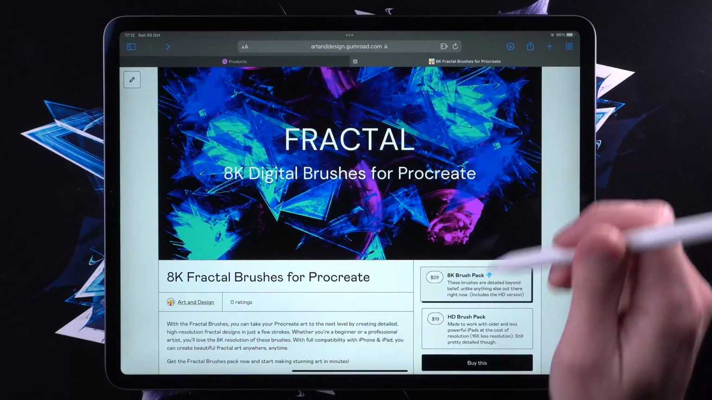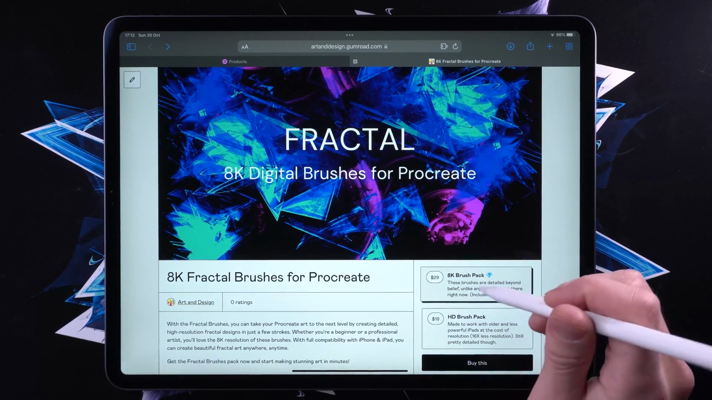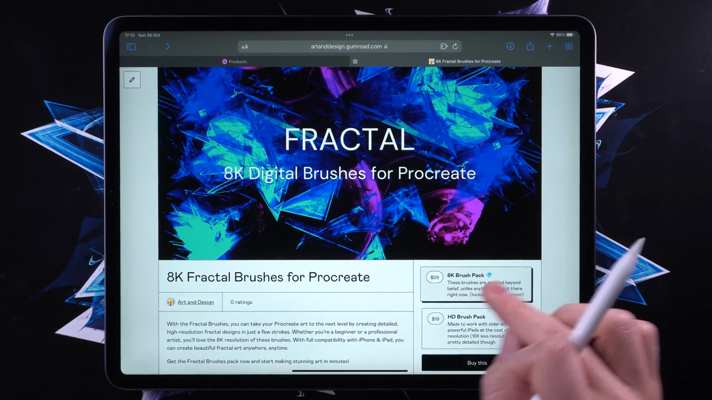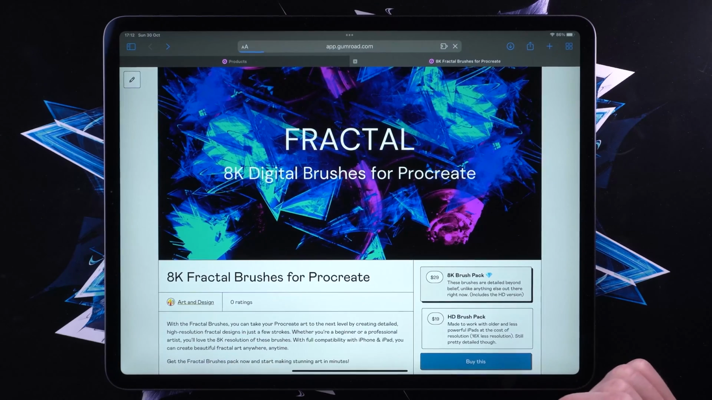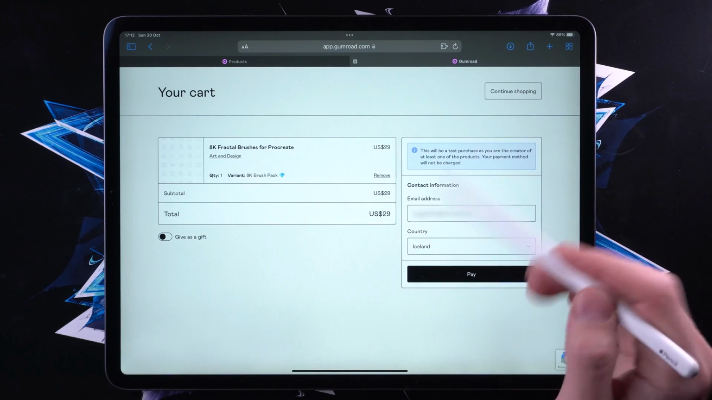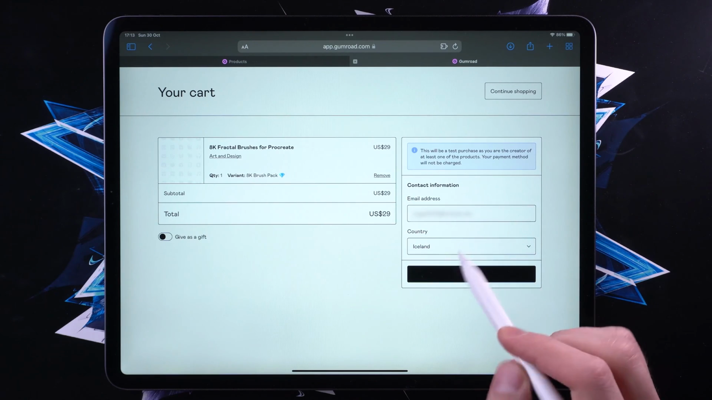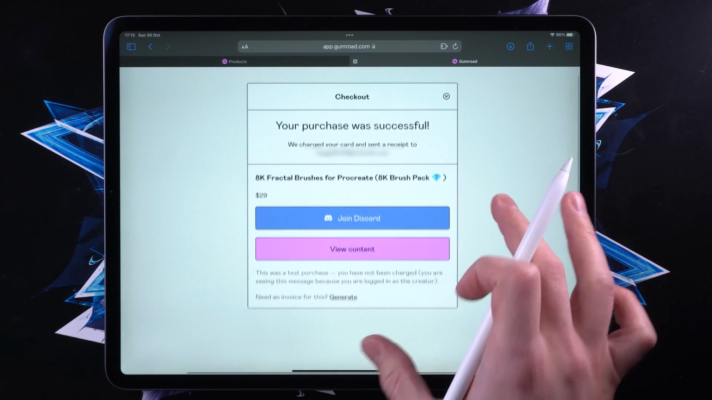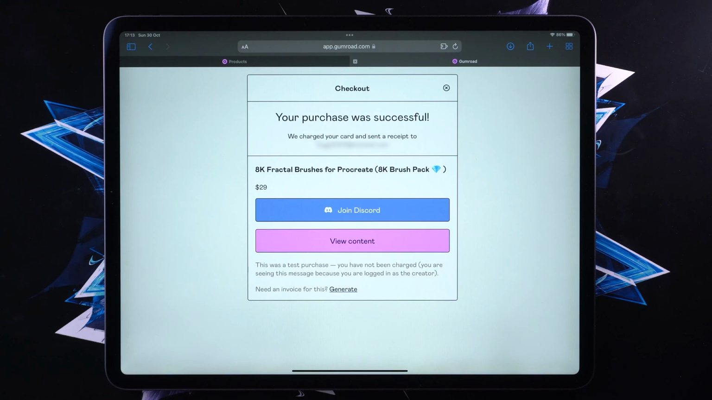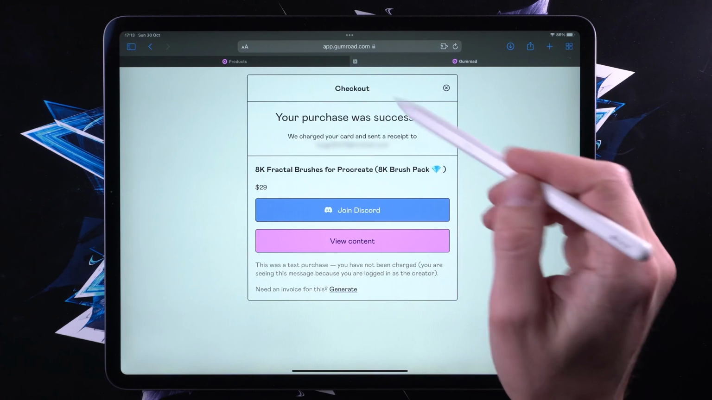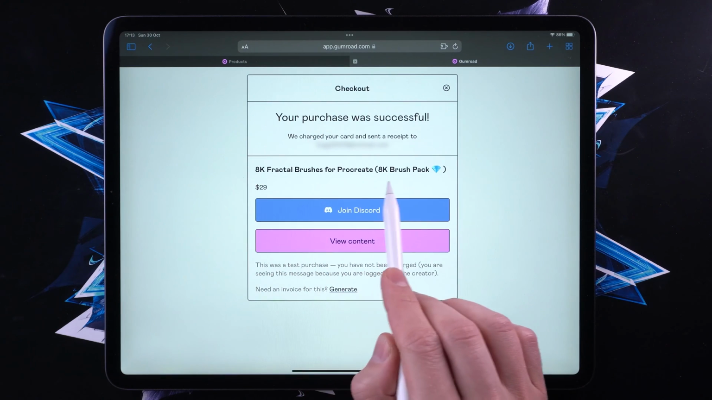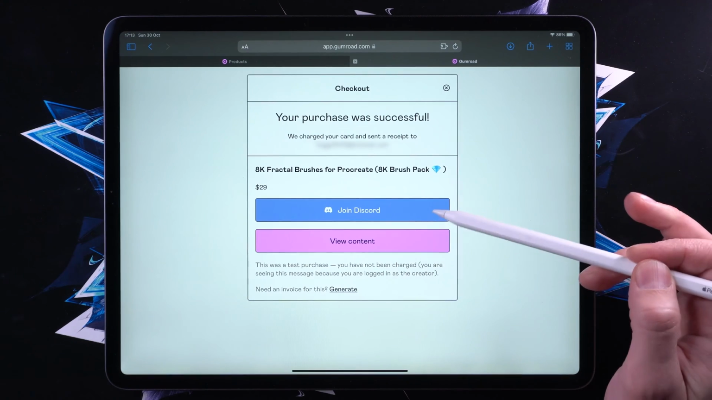Okay, so let's talk about how to download and install the brushes. First, we need to buy them. So I'm going to click on the 8K brush pack and tap on buy this. And then because I'm the owner of this product, I don't need to fill in the credit card information. So I'm just going to press pay. It should eventually bring us to this page right here. Okay, so our purchase has been successful. You see we bought the 8K Fractal brushes right here, and we have two options to choose from.